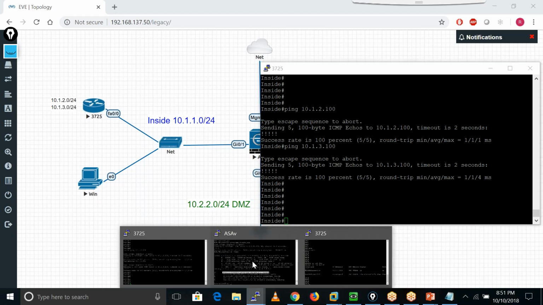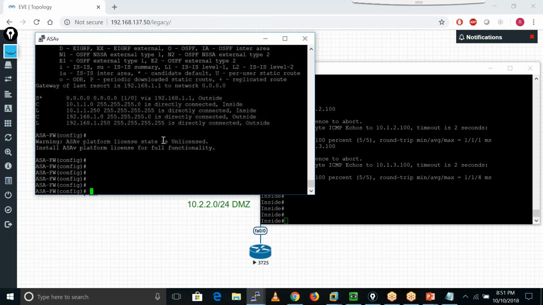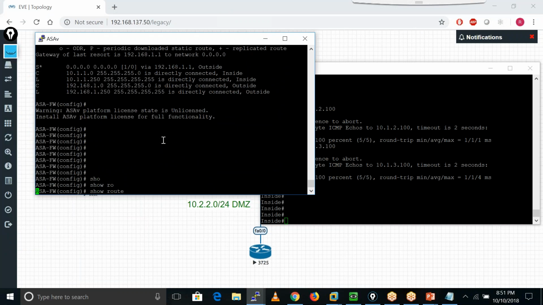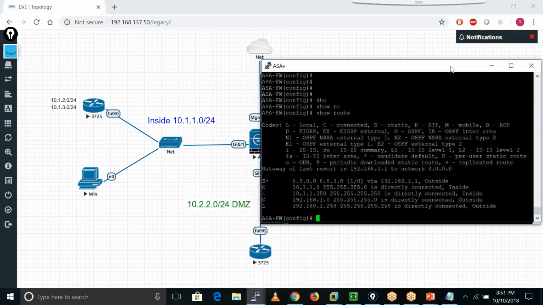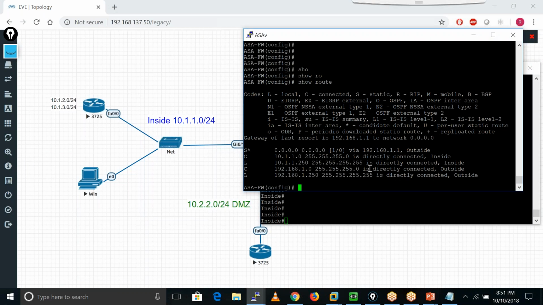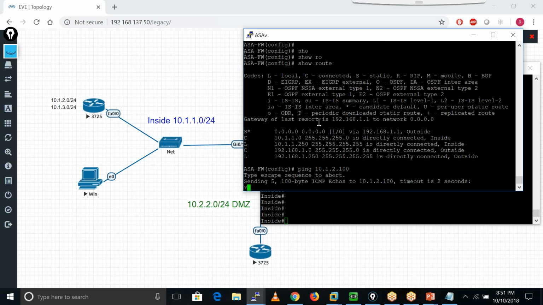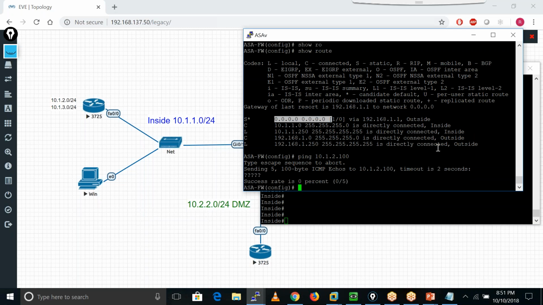Now if I go into my ASA firewall, you are not able to see these two routes in the ASA, right? So what happens here? We only have the default route. If I initiate traffic to 2.100, which is available in my inside network, the ASA basically sends this traffic towards the default gateway only.